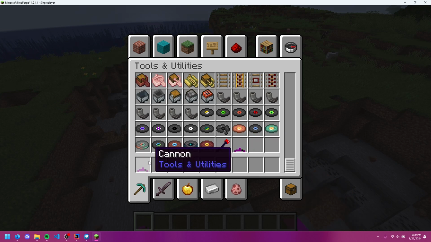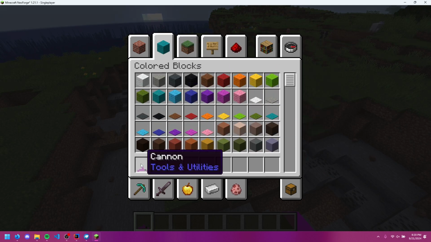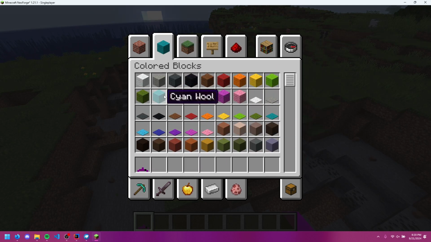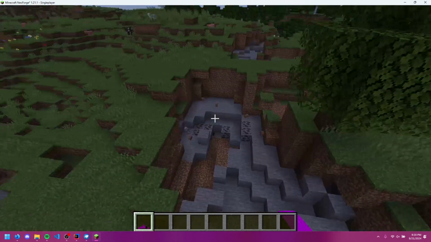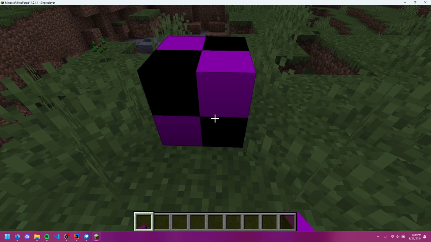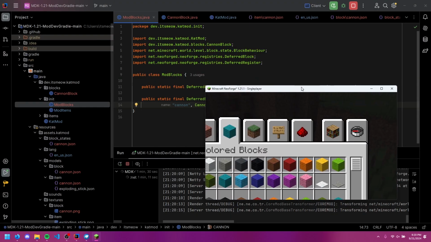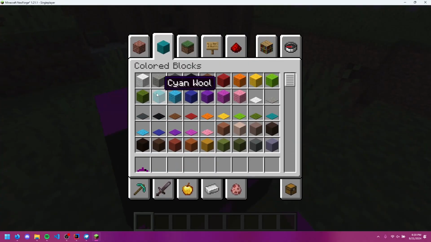It's a canon, and the item model looks really stupid because it's not rotated. So notice most blocks have this rotation applied to them. The canon does not. And I think that's because we didn't define the displays properly. But if I place this now, it doesn't have the, okay, well, that's a little sad. What I'm getting here is I didn't map the block state properly.